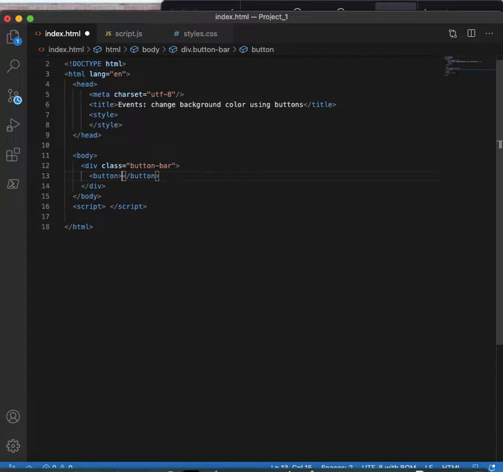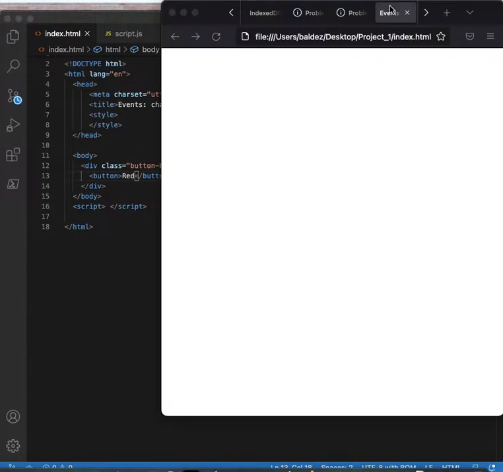We have a button opening and closing tag, and inside this button we can give the name of the color which we want. Let's say red, and let me save this, and we come here, we reload. So we have a button here. Its name is red, but right now the button doesn't do anything because we still didn't tell it to change the color of this background.